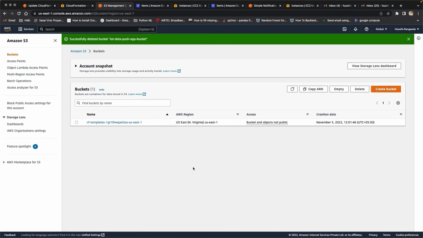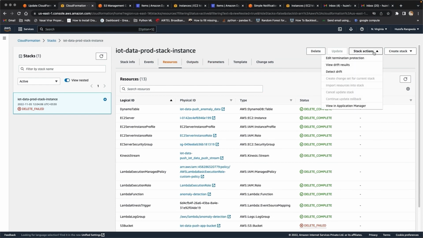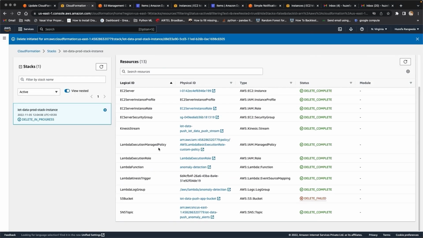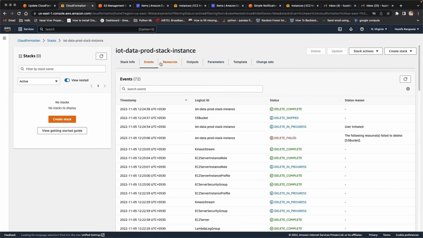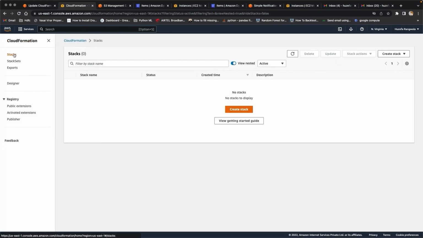Done. Now we'll go back to the stack and we'll continue the deletion of the stack. Now because S3 is already deleted, I'll choose to just retain that because we don't want to run it in the delete option. So we'll just choose to retain it, and that's it. Done. The deletion is in progress. Once it is completed, you will see our stack will be empty. That code deploy is already deleted. Now you go here and the stack is empty.